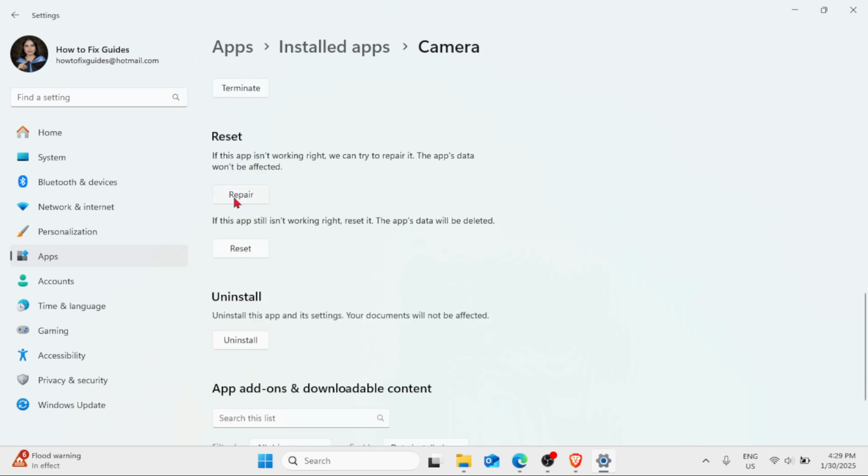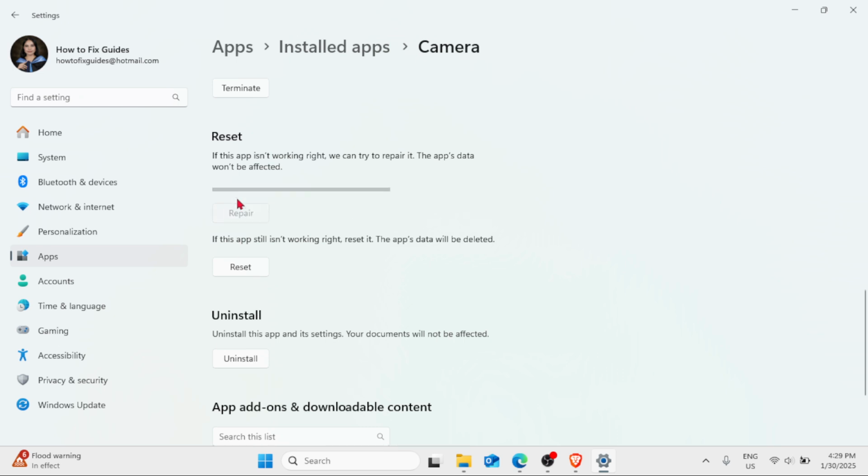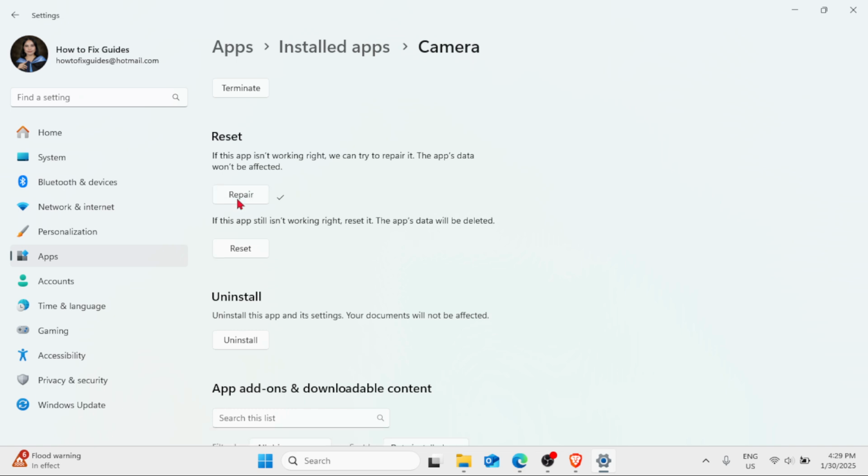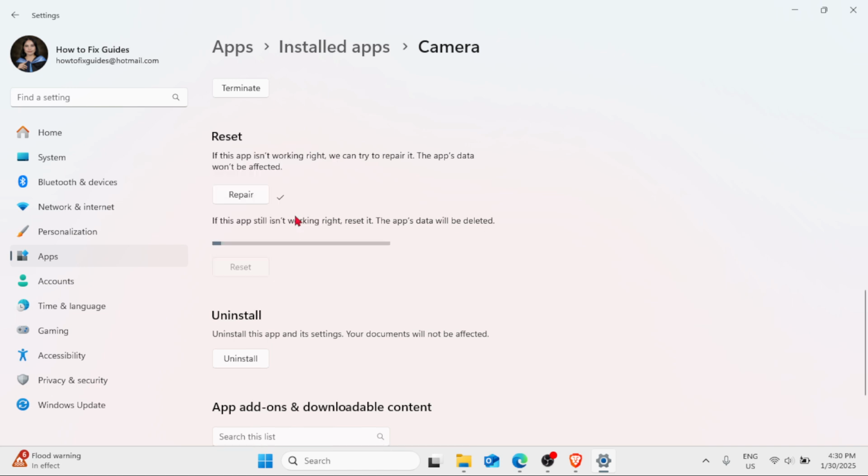Scroll down and you'll find repair. If this app isn't working right, we can try to repair it. The app's data won't be affected. Click on repair. Now, once you click on repair, try to access your camera to see if it is working this time. But if not, go back to the same window. If this app still isn't working right, reset it. The app's data will be deleted. Click on reset and click the reset button once again.